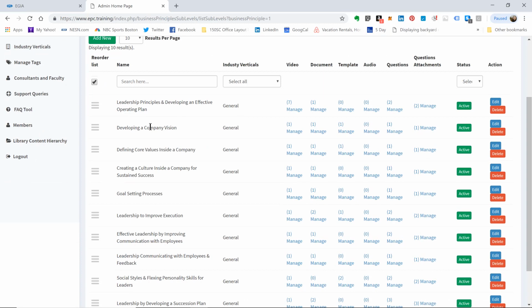Leadership principles, developing a vision, developing core values. And then for each sub-principle, we have video content, documents, sample templates, audio files, and then questions. We call these business evaluator questions, where they answer questions about how well they're performing on leadership principles. If they answer no to the questions, we then do attachments that show, well, here are the actual files that will help that HVAC contractor or plumber turn these questions from a no to a yes.